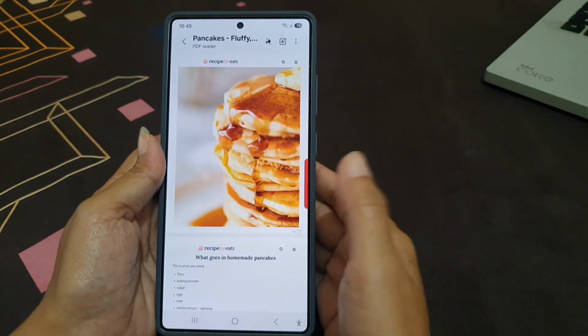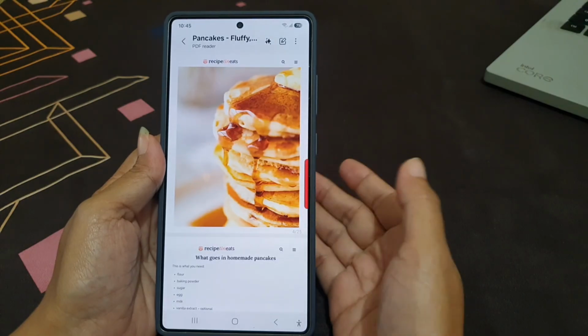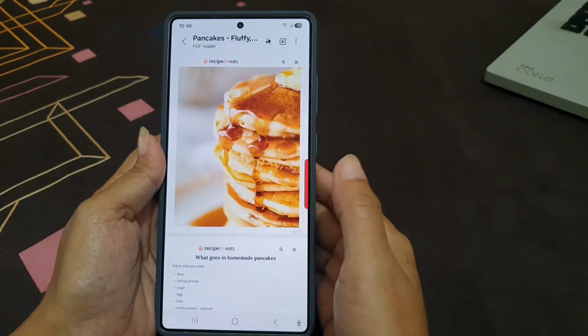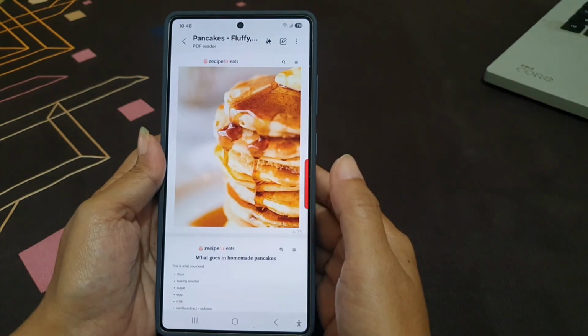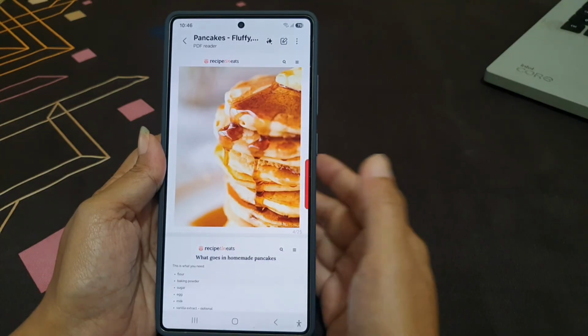Saving a web page as PDF is a quick and convenient way to preserve information, whether it's a helpful article, a receipt, or an important document. This feature makes it easy to access content offline, share it, or keep it for future reference.